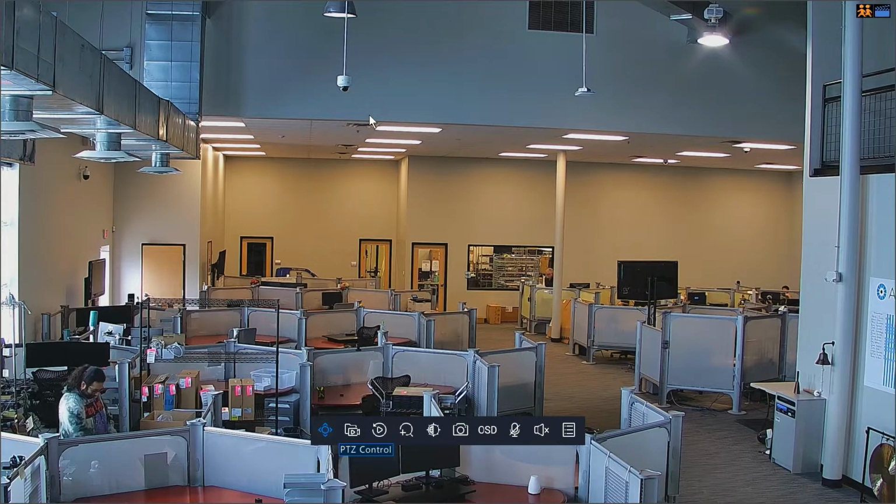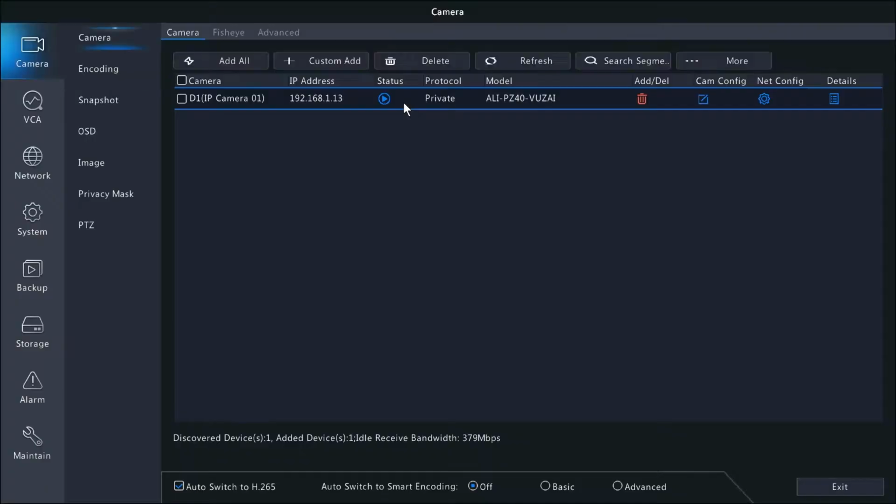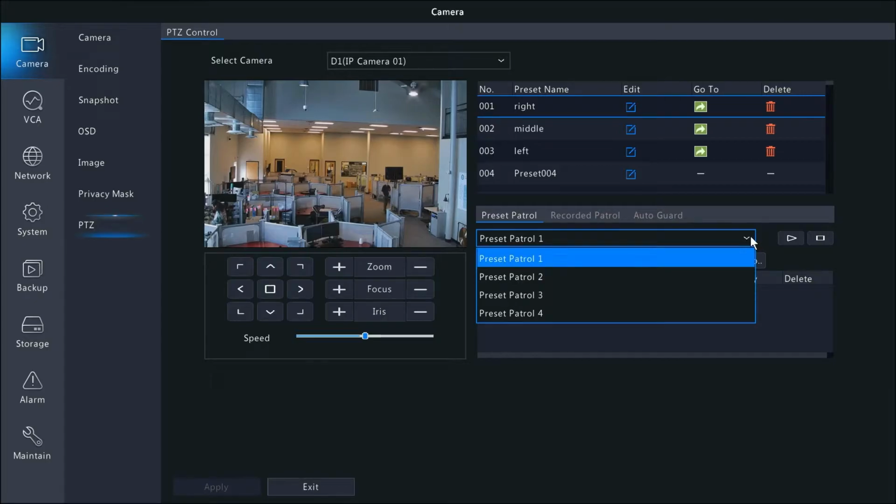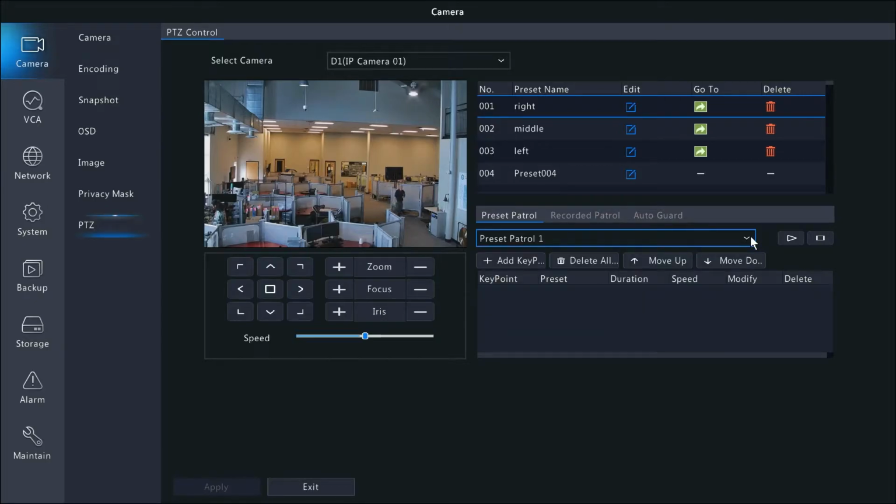You can only create a patrol from the PTZ menu, not the remote control. So we need to right click on the screen and go to menu. We'll go back to PTZ. And in here, you'll notice on the bottom portion here, we have the preset patrol. Right now, preset patrol 1 is selected. From this list, you have an option to create up to 4 different patrols.